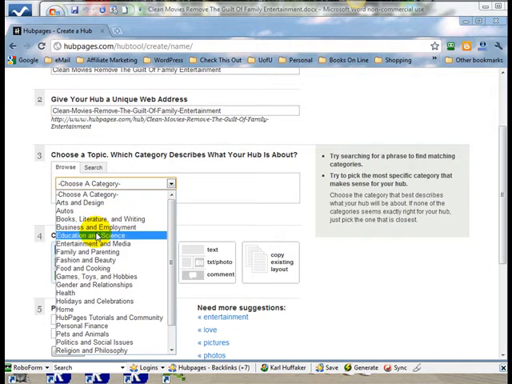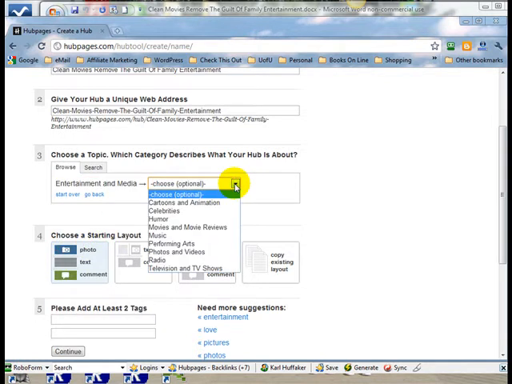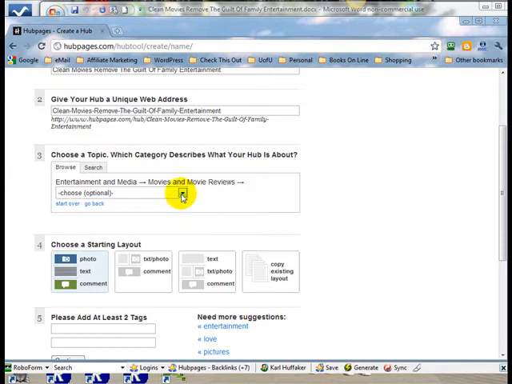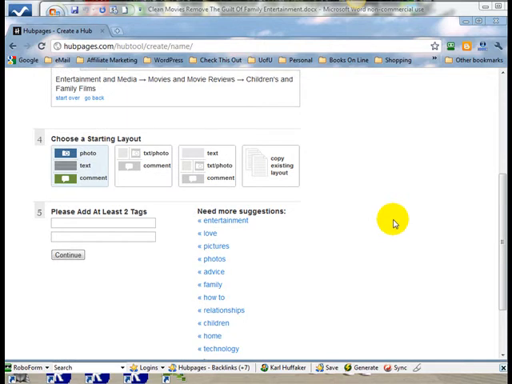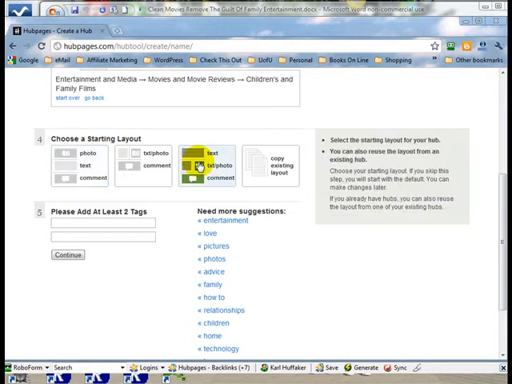It's always a good idea to choose a topic, and I'm going to choose entertainment and media for this one because it's a movie. I'm going to choose movies and reviews, and then children's and family movies. Okay, the layout here, you can change this at any time basically, but I like to use this one because I can put text and then a photo and some text and then some comments after that one. So I'm going to use this one. You can use whatever one you feel comfortable with, and as you experiment you'll get an idea of what to do and what not to do.